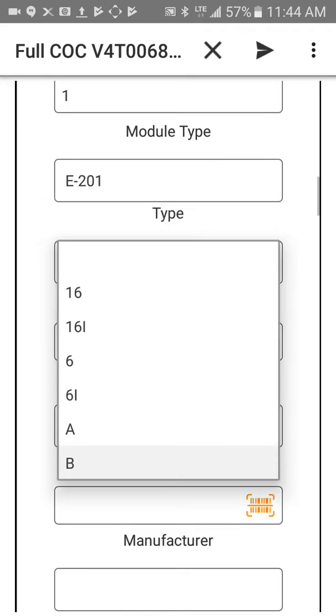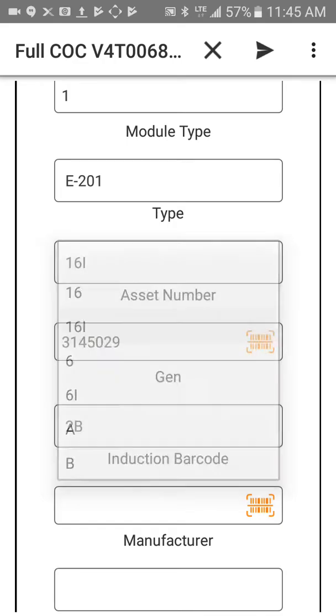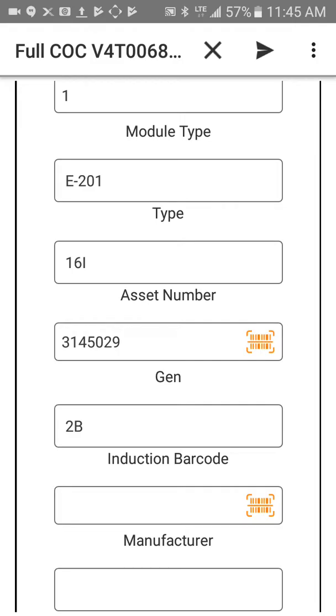And type. The type of box here is 16I. The reason for that is they call the new 201 16s, and they put the I when it has the male induction slot. So the red door. So we'll select 16I and then the asset number.